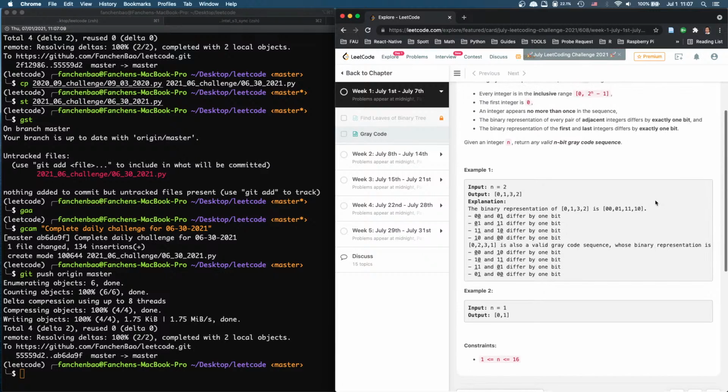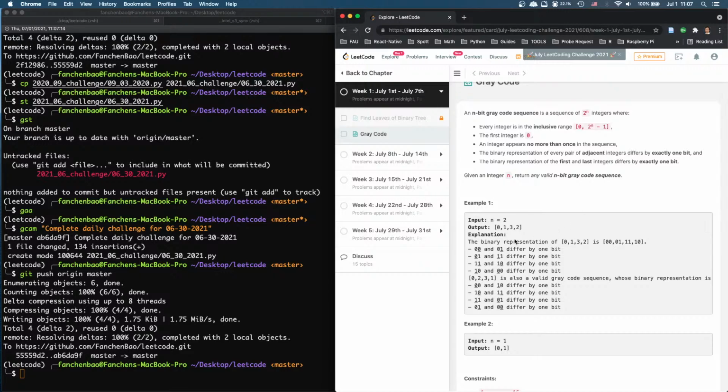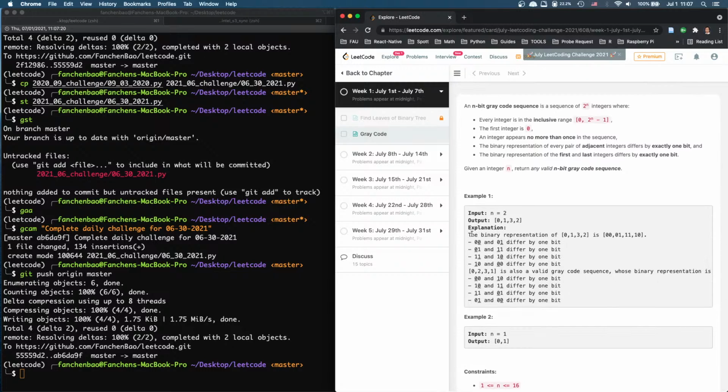Ooh. N, the range all the way to 16. So we can use some pretty dumb ways. I think we can still pass this. All right, let's see. What's a binary representation of 0, 1, 3, 2? Given value is 2. So we have 2 to the 2 is 4 minus 1 is 3. So 0 to 3.